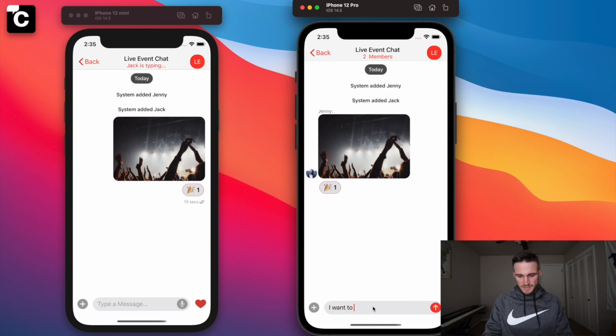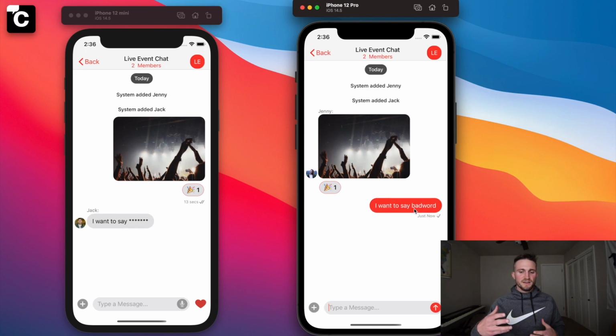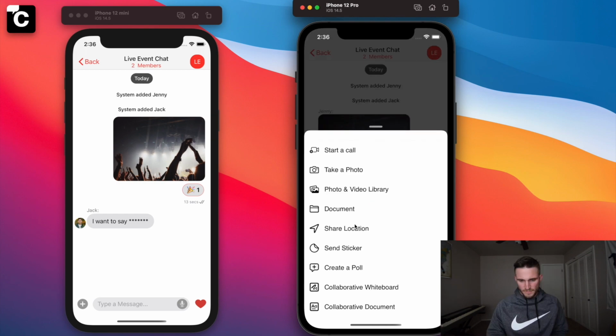All right, so let's see how profanity filter works. I want to say bad word. No, don't change it for me. See, so interesting enough, it doesn't mask it on your side because you're the one that set it, so it doesn't need to be masked for you. But all of the recipients of that message are going to see stars there instead of the actual word, which is pretty cool.